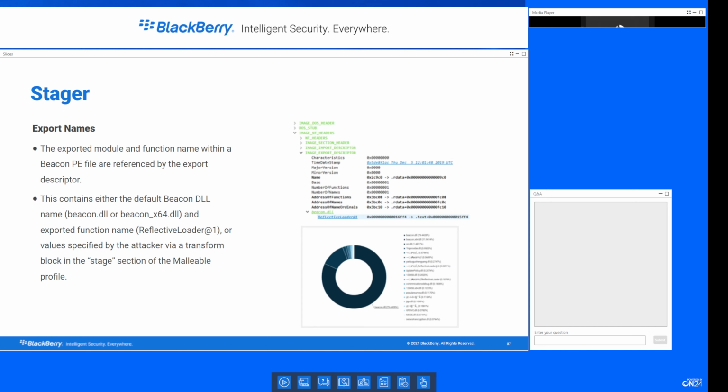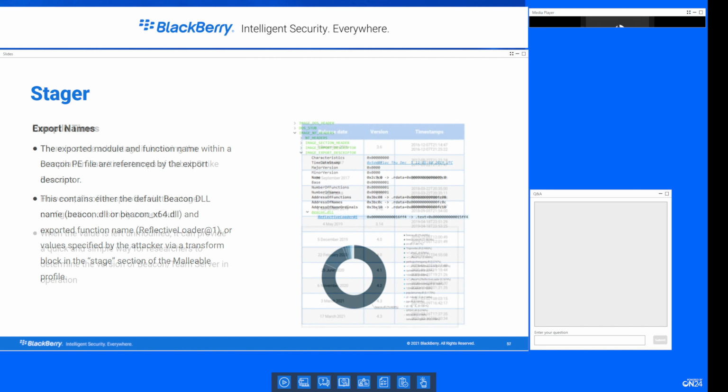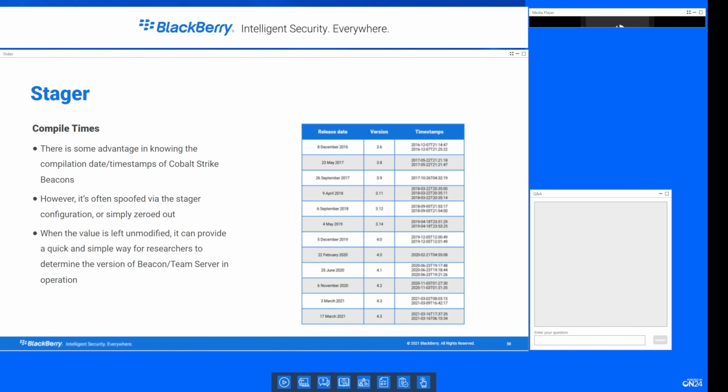It gives us a lot of scope as well, especially the compile time. Just being able to map out the release dates to the compile times. They're not often modified, so it's a great way if you're running VirusTotal retro hunts or something. It's a good way of slurping up payloads. And quite interestingly, you can specify the compile timestamp via a profile setting.